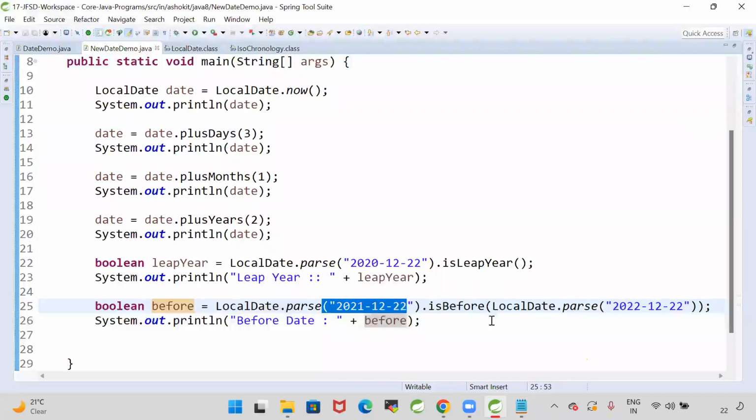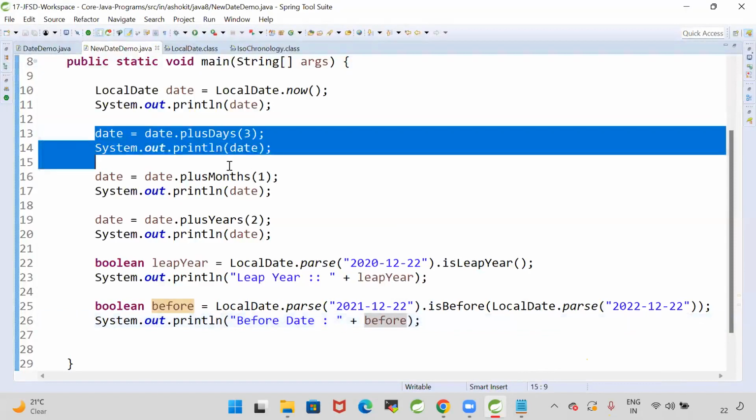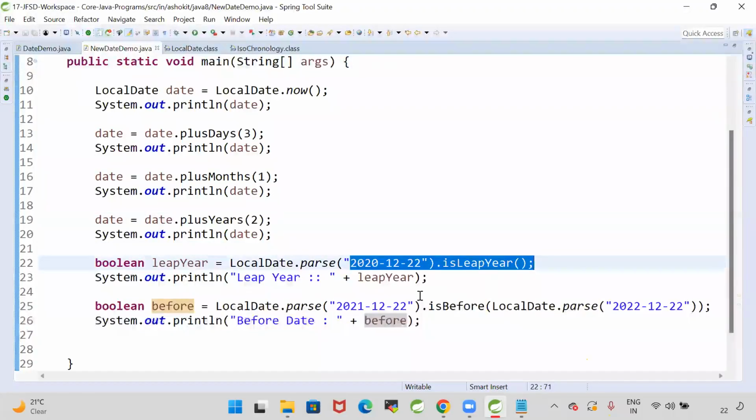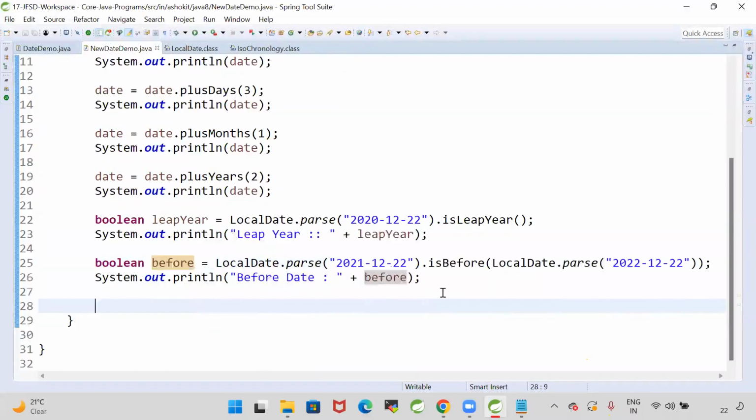Like this, you can compare the dates and check whether the year is a leap year or not. For the date, you can add the months, the years, the days also. Plus days, plus months, plus years, is leap year or not, is one date before another date or not. We are able to check. So such kind of ready-made methods are available in the local date class.